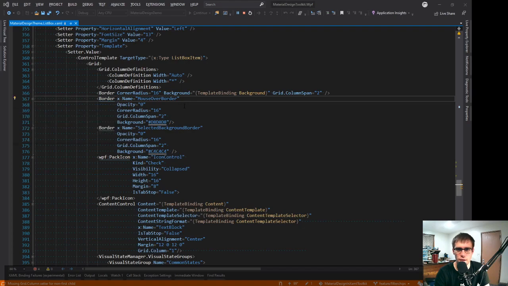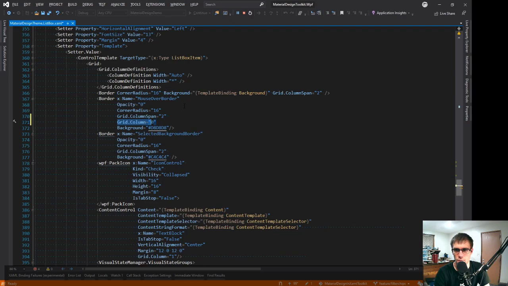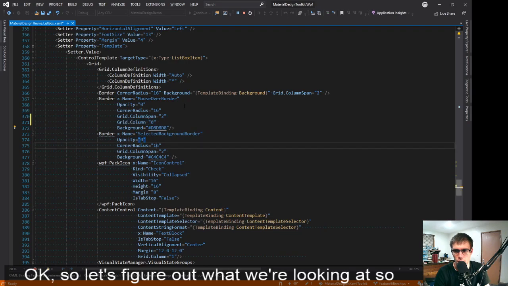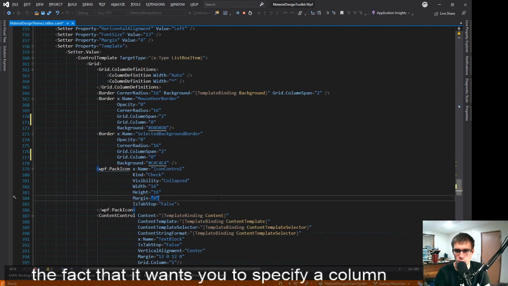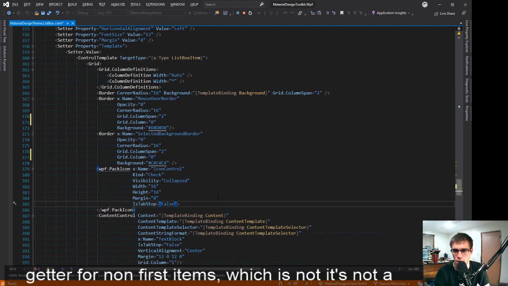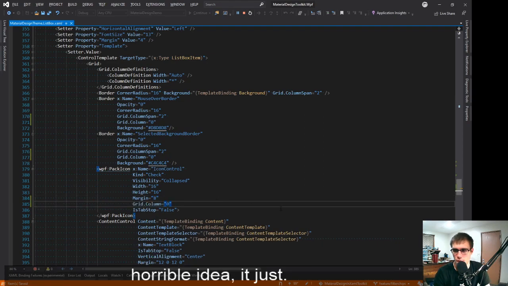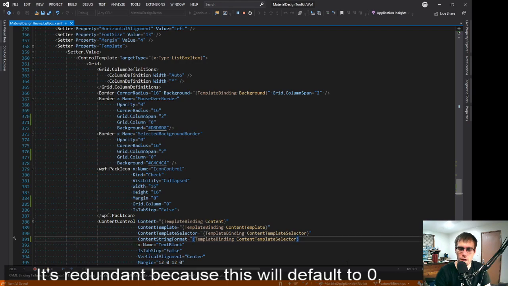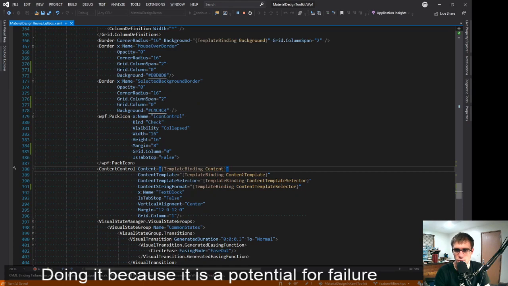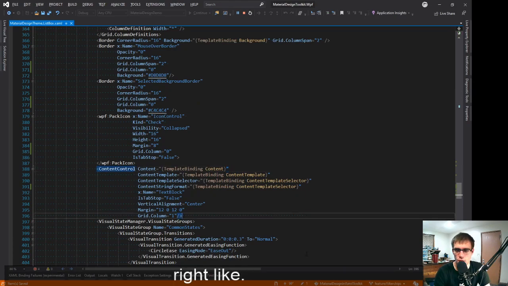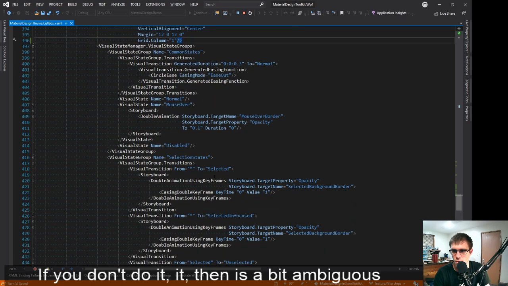It's not a horrible idea. It's redundant because this will default to 0, but it likes you to be explicit if you're doing it, because it is a potential for failure, right? If you don't do it, it is a bit ambiguous about, did you mean to leave it off and have it default to 0, or did you mess something up? So it's one of those, it just wants you to be explicit.